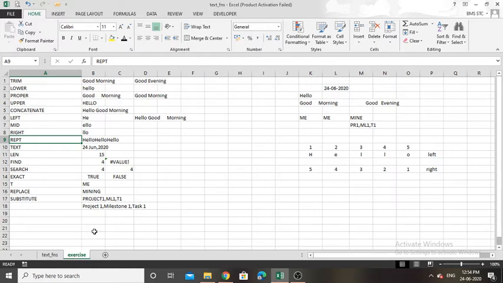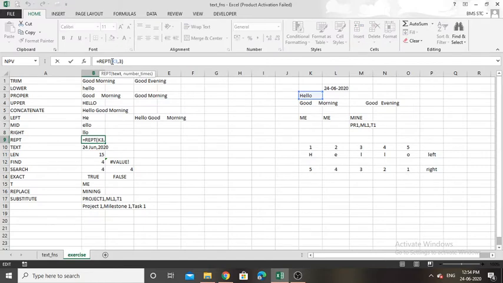Like that. We can also repeat a particular text a number of times. So you can use the function REPT. In that function you have to pass first argument as text, then the number of times you have to repeat that particular text. So here I selected the word hello and I want to repeat it 3 times. So it will display as hello, hello, hello. So there is the output hello, hello, hello.